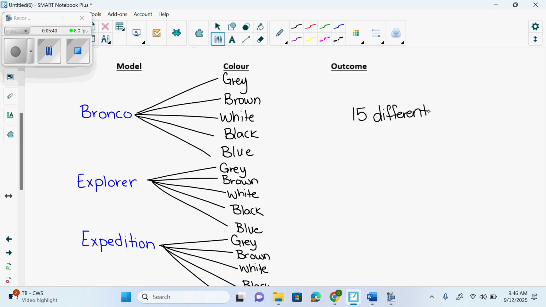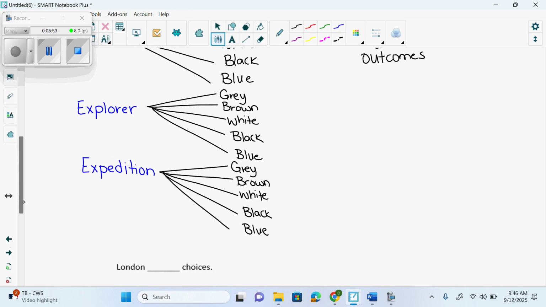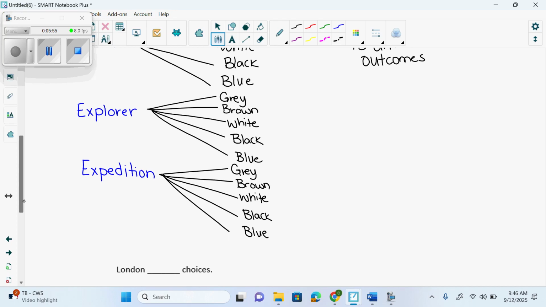And we could list them all, but I'm being lazy and it's a Friday. So normally under this outcome, we would list all of the different outcomes. Bronco gray, Bronco brown, Bronco white. Down here it gives, London has what? How many choices? 15. London, 15 choices. That's good English, London. London has 15 choices.